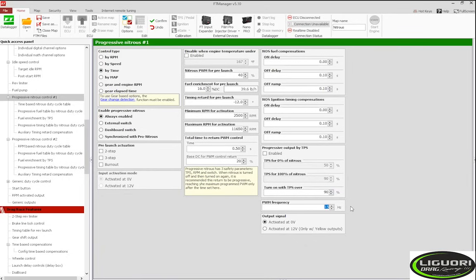PWM frequency, typically anywhere from say 15 to 30 hertz is normal. This is the amount of time that it pulses in 1 second. So 15 equals 15 times per second. Output signal, I always recommend any type of nitrous to be on a ground activation. I do not recommend anything on 12 volts with a yellow output. Do it off of ground.